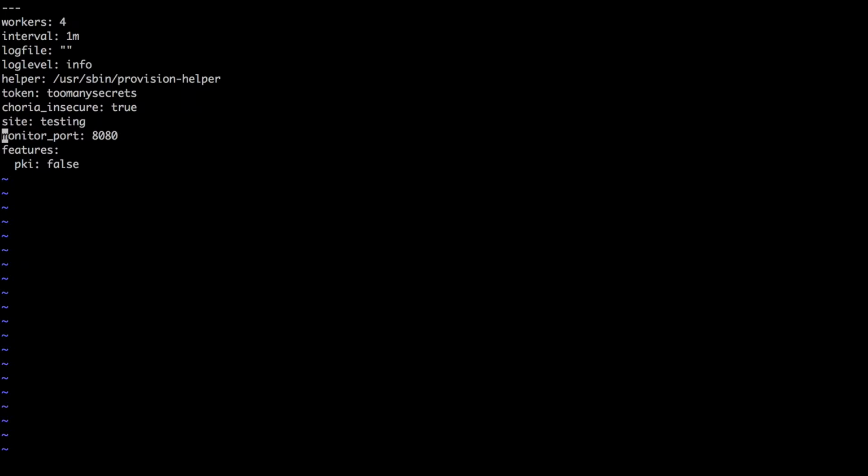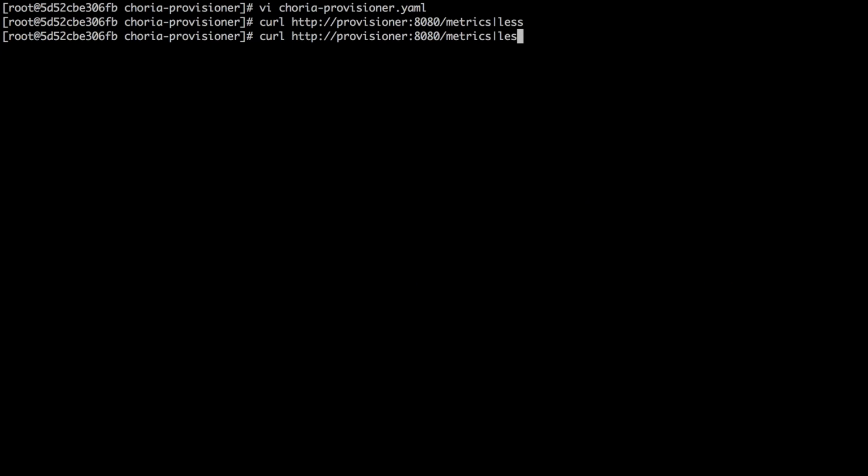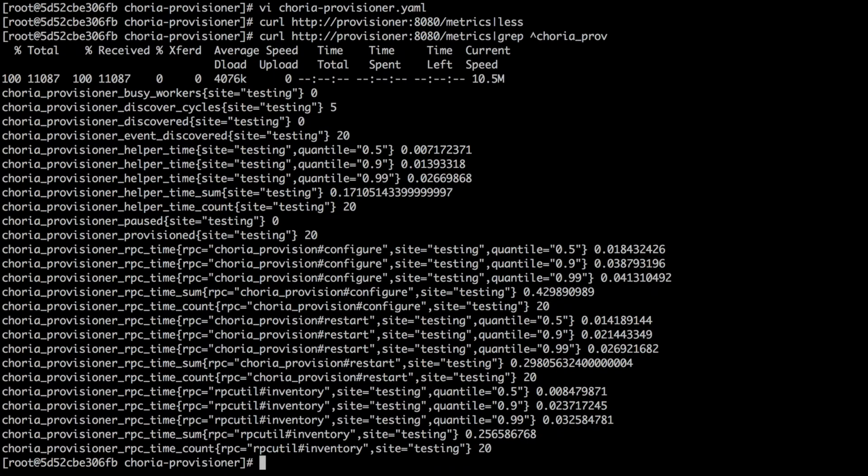It exposes Prometheus monitoring on port 8080, which I'll show you in a second. And in this instance, I'm not integrating with any PKI. Let's have a quick look. Normal Prometheus metrics here. And you can see we have things like how many discovery cycles were done, busy workers, how many machines were discovered via events, the time every different RPC call is taking, lots of really interesting stuff. And I have a dashboard which I will show later on in this video.